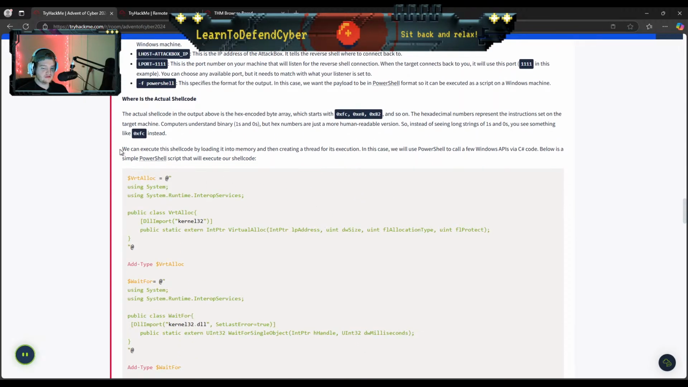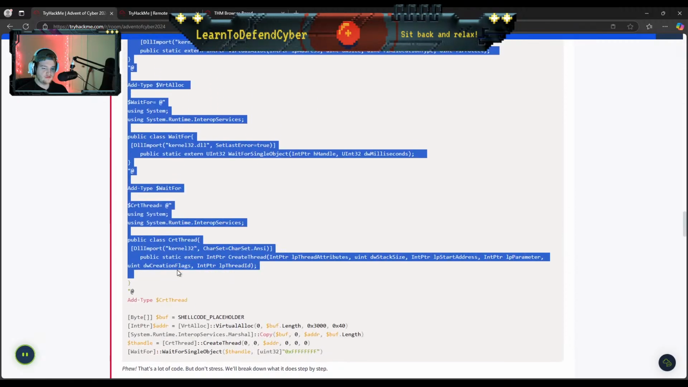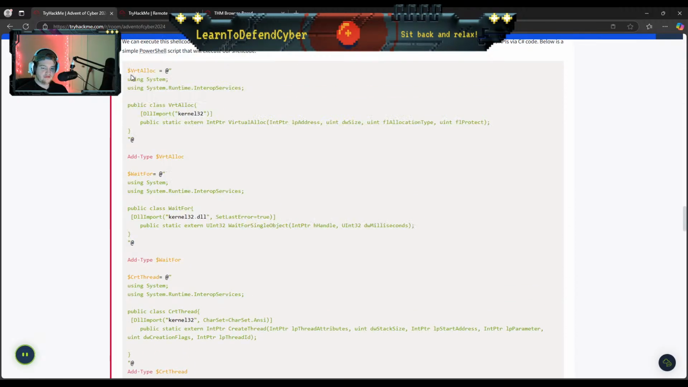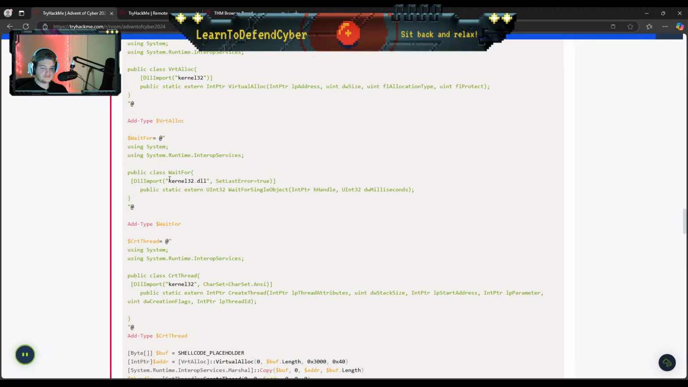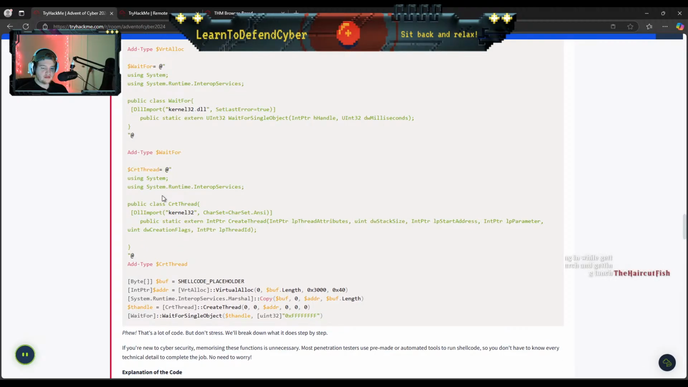And then we can execute the shellcode by loading it into memory, and this looks like a big old PowerShell script to do exactly that. So you have VirtualAlloc, which starts allocating your memory. We're waiting for the system. We import a kernel DLL. Then we allocate our threads. A thread is just a single stream of instructions.